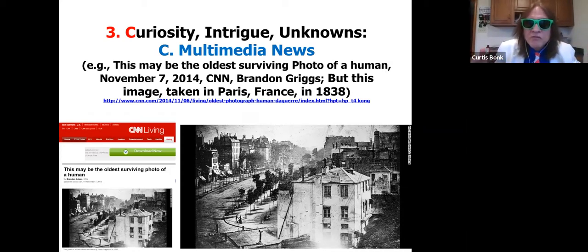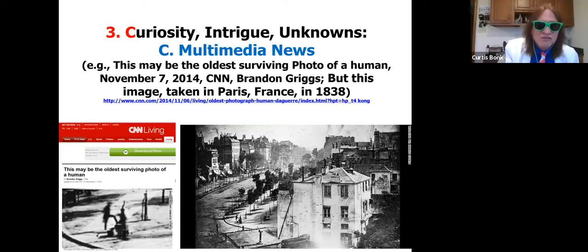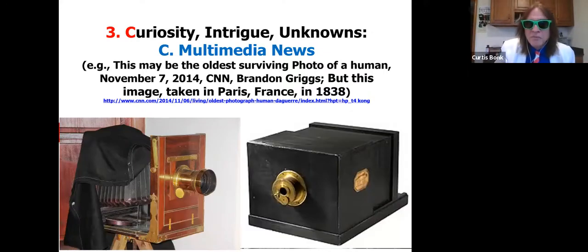Another thing, if you teach photography, you might show the world's oldest photograph with a human being in it, from Paris in 1838. And as you can see, the woman was shining a man's shoes, or I think that's what was happening in that picture. Doesn't say. So multimedia is all over the news, on the BBC or CNN or MSNBC or Fox News, not just text. And so we can learn about old time cameras from the Civil War era and so forth.